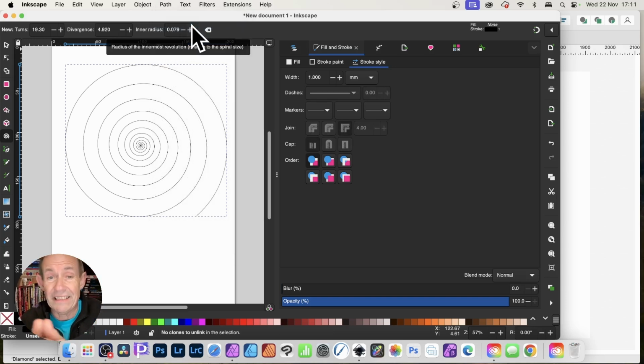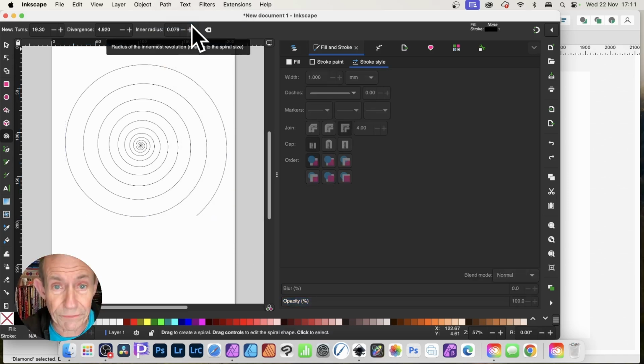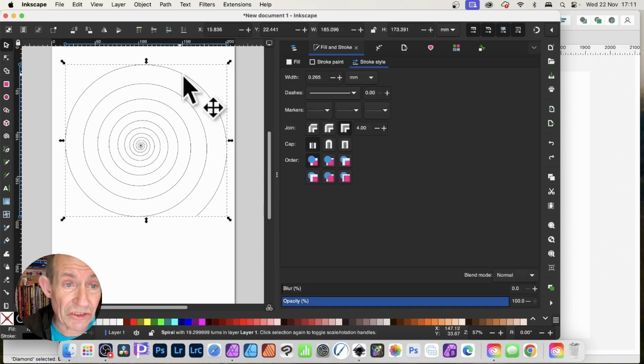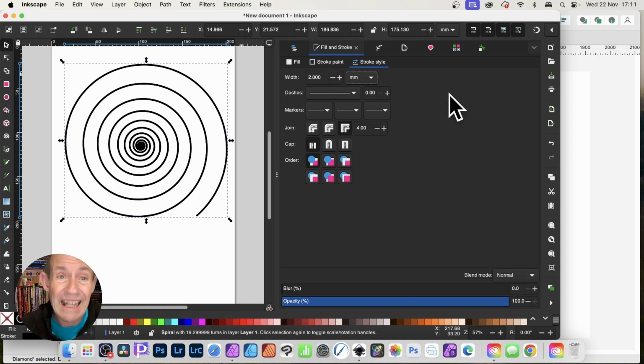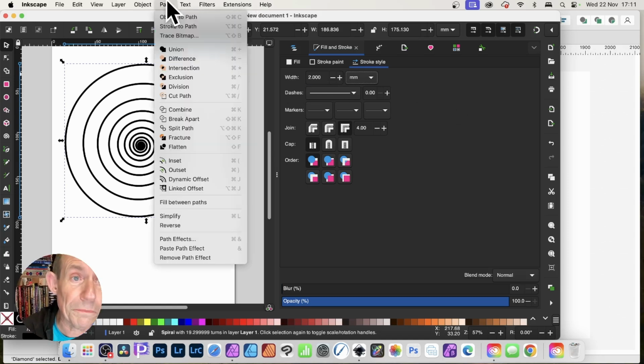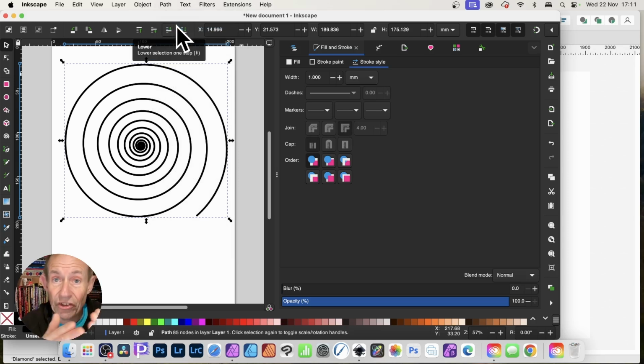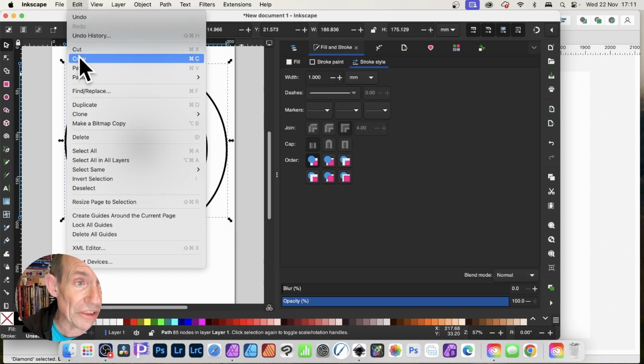But the key thing is, you might not want that current width. So just undo. And before you convert it, make certain you set the stroke, because at the moment it's only 0.265. I'm going to go with something a bit better than that, 2, say. So with 2, now what you can do is go again to path and stroke to path. And that now converts it to a fill. Go to edit and copy.